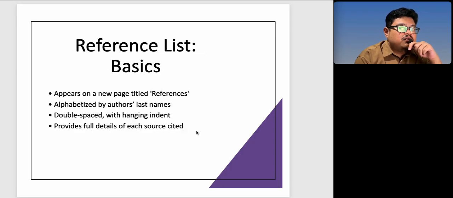Alright, so before we look at the examples, we will learn about the reference as well first. Okay, so for the reference list, it is a format in which we record what references we use. Okay, so the basics are here. Right, so we put it under a new page titled references, and it is alphabetized the way we arrange our reference. Right, so it depends on the author's last name. Double space with hanging indent, and provides full details of each source cited.